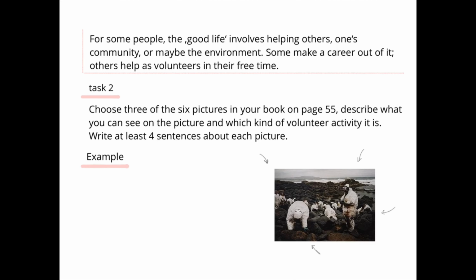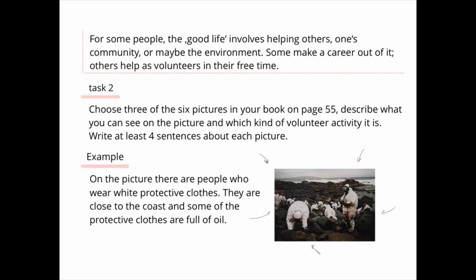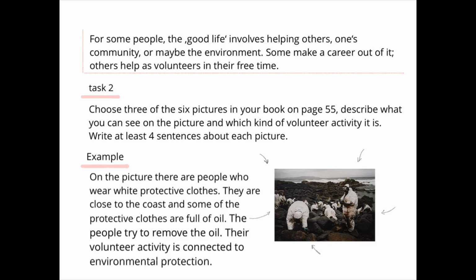So how could you describe this picture? On the picture, there are people who wear white protective clothes. They are close to the coast, and some of the protective clothes are full of oil. The people try to remove the oil from the coast, so one can say that their volunteer activity is connected to the environment or to environmental protection.